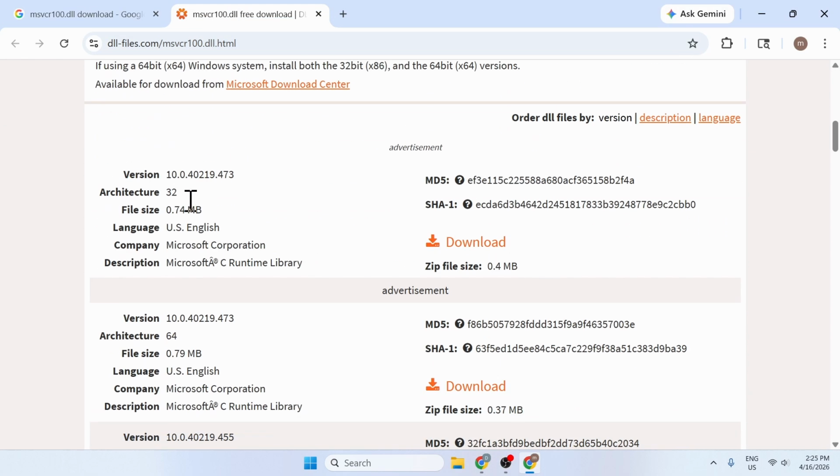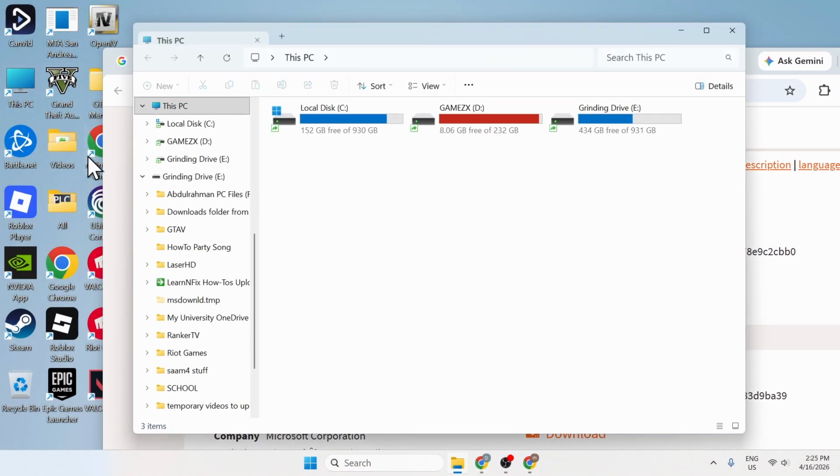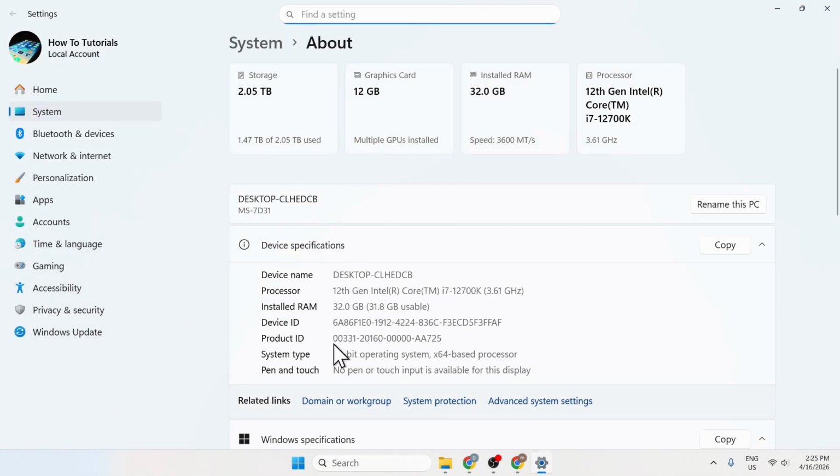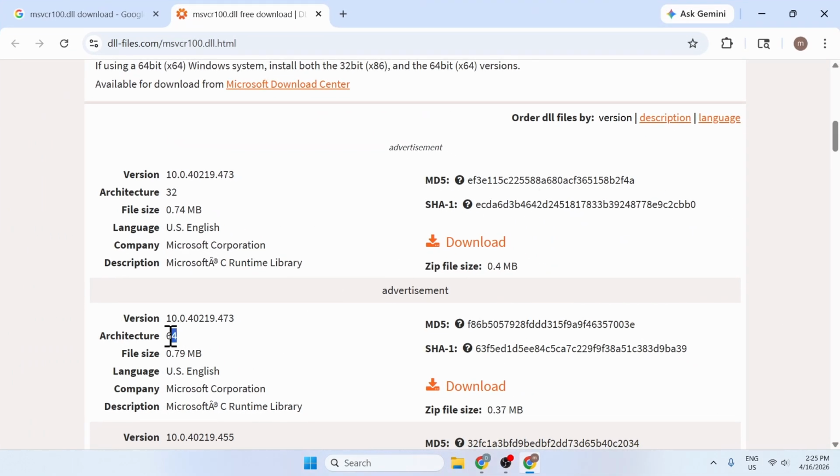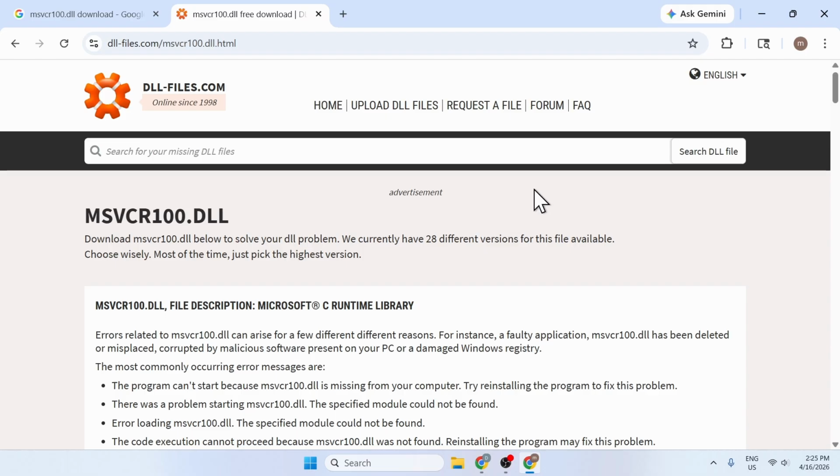Over here you'll see two versions, 32 and 64-bit. So if your operating system is 64-bit, you can see the operating system over here, it's 64-bit. So if it's 64-bit, then download both of them, this one and this one. If you're 32-bit, then just download this one, that's enough. So let's download this.